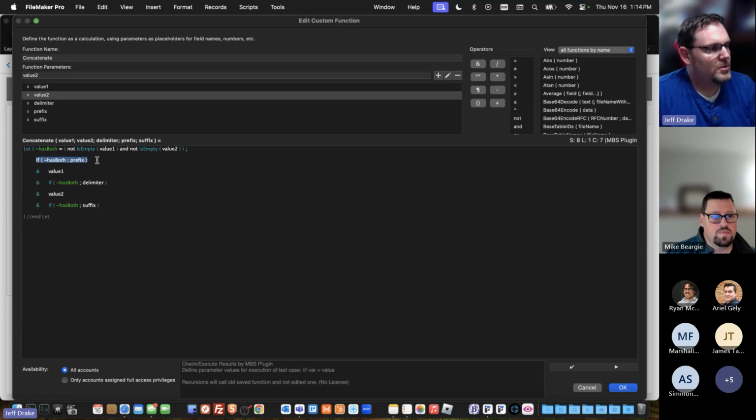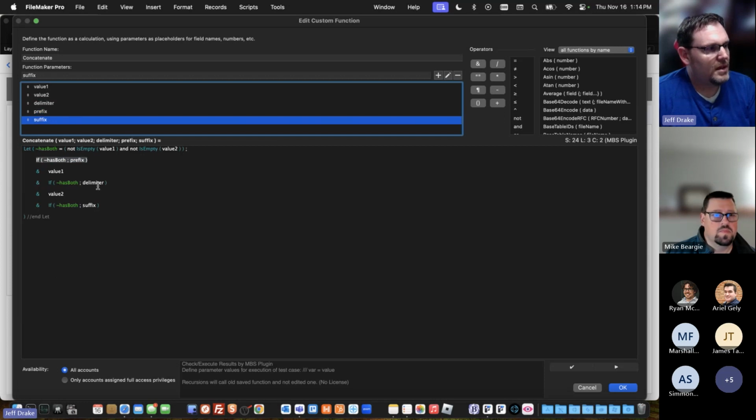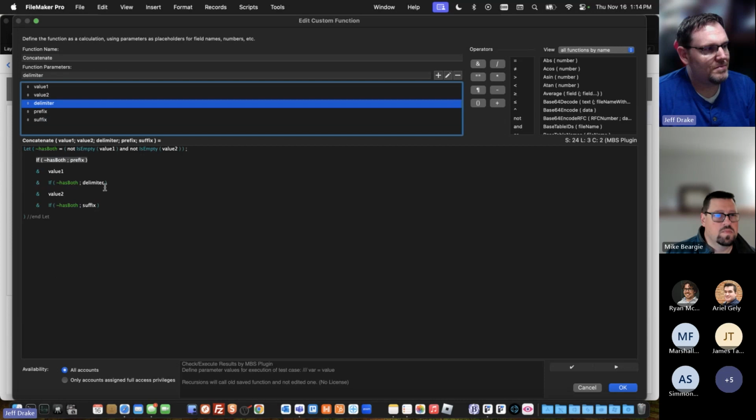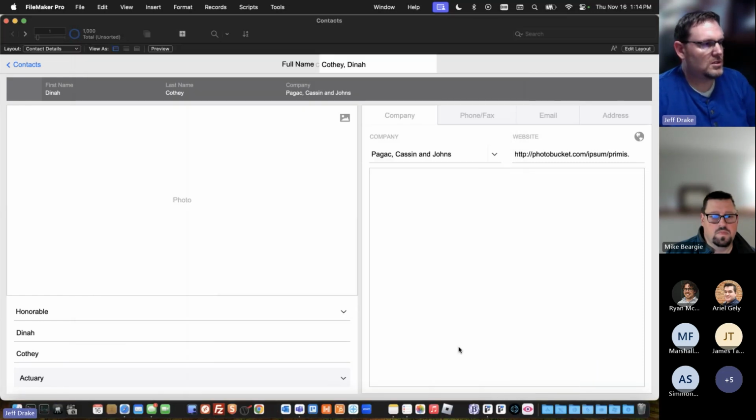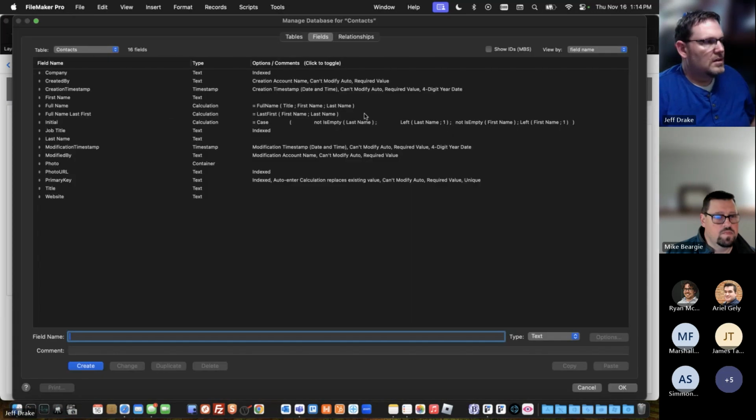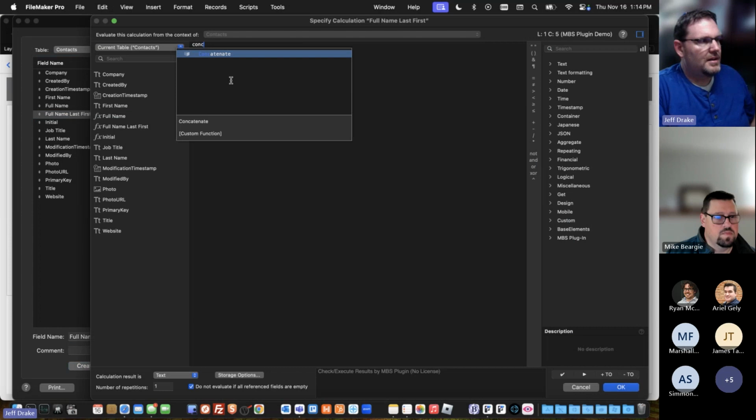So if it has both, then I've got a prefix I can declare, a suffix I can declare, and a delimiter that goes in the middle. So it's going to output the prefix, value 1, delimiter in the middle, value 2, suffix. And this is just like our full name and last first, but it's a little more robust, shall we say. So let's put concatenate in here.